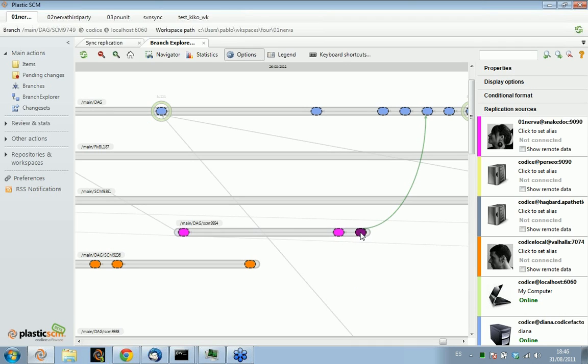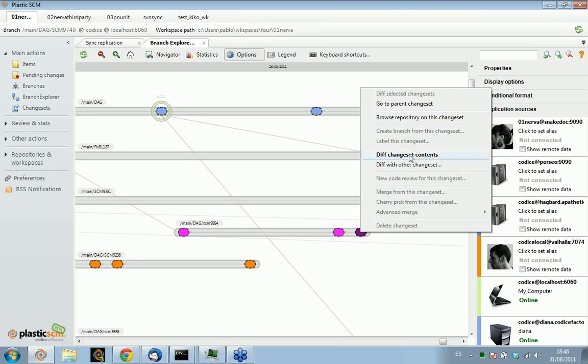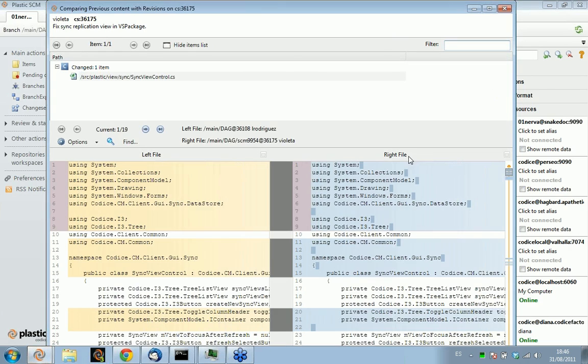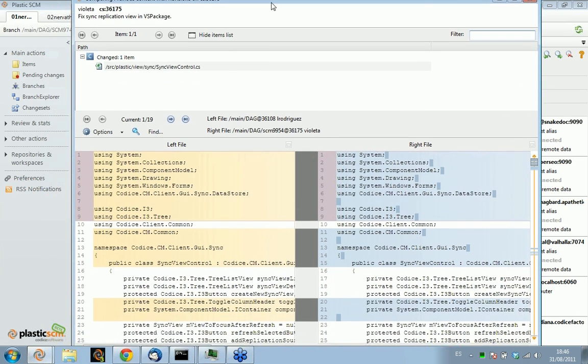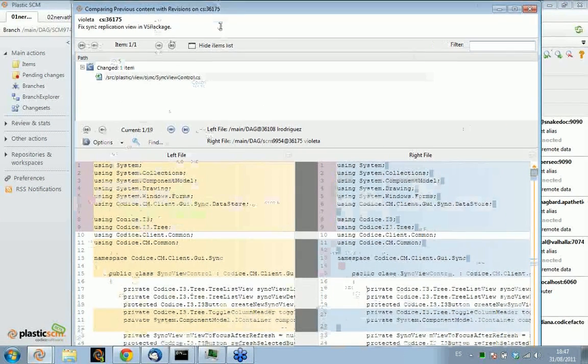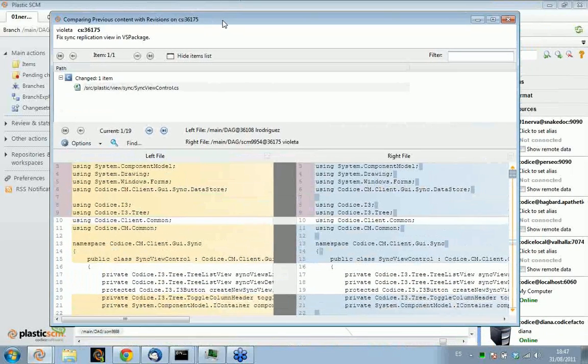But the good thing is I can do things like, well, this changeset is remote right now. It's not even on my server, and I can go there and diff the changeset content. And hey, it will just connect to the remote server and do the diff. So distributed working is much better than it used to be.